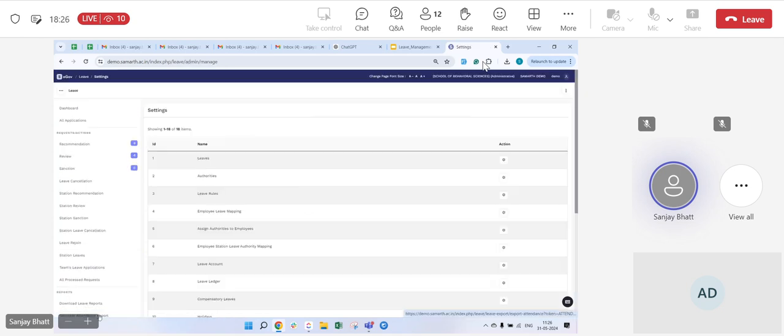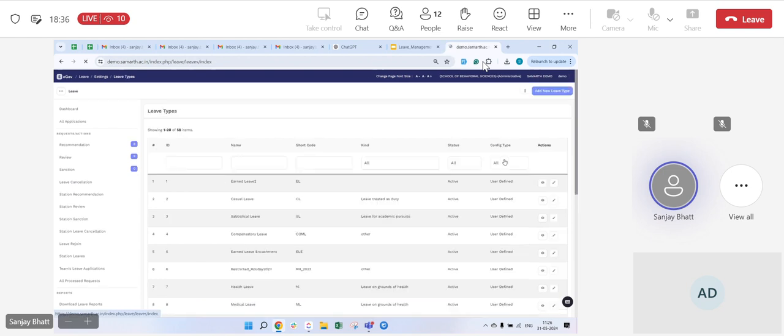Before using the module, the admin needs to configure the settings. So here a total of 18 types of settings are available. We have a first setting, which is leaves. Here, all the leave types available in your institution, the leave admin needs to add, like casual leave, sabbatical leave, medical leave, maternity, paternity, all the types of leave which are available in the institution. The admin will add those leaves here.